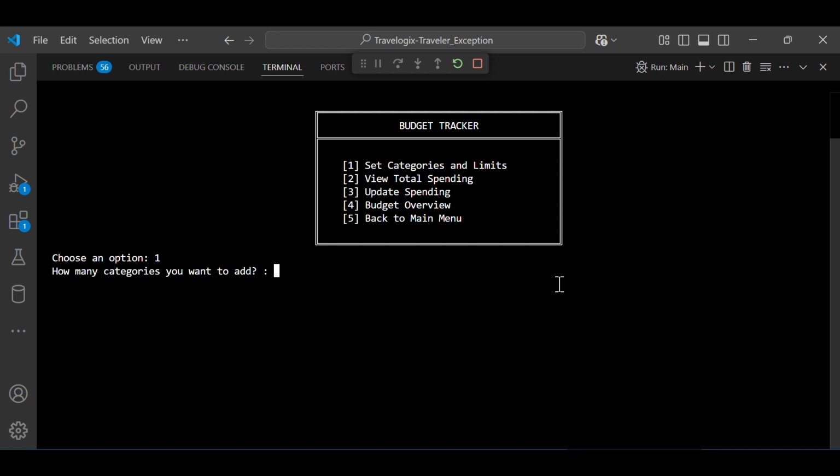And I want to set the categories and the limits. I want to add three categories. The category should be food. It says the category already exists. We cannot add the same category twice. Then I want to add, let's say, clothes.